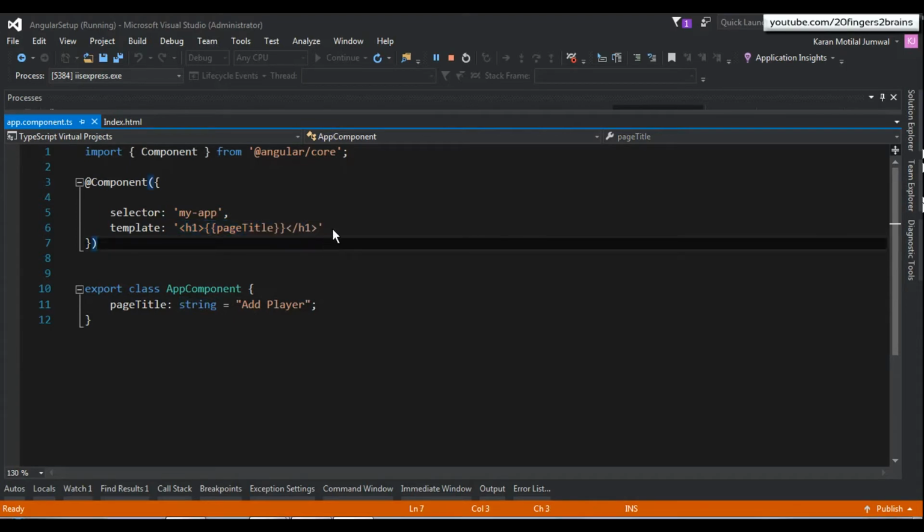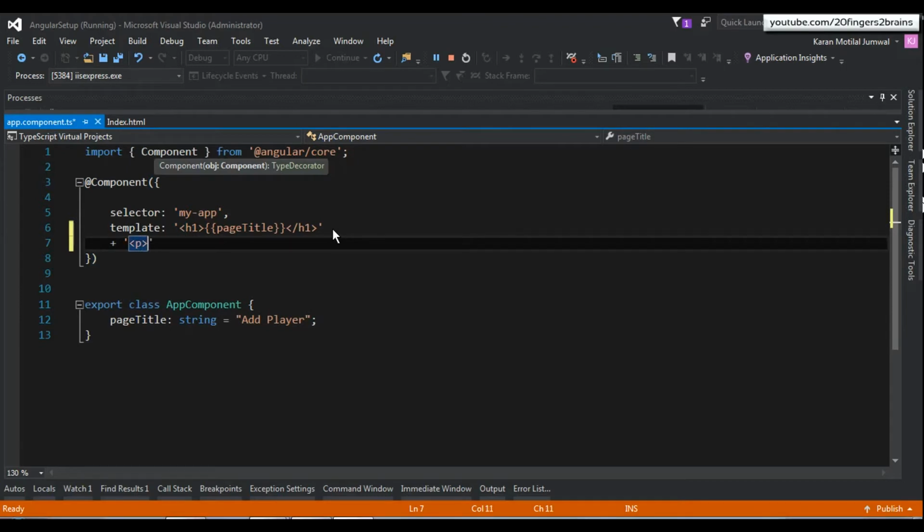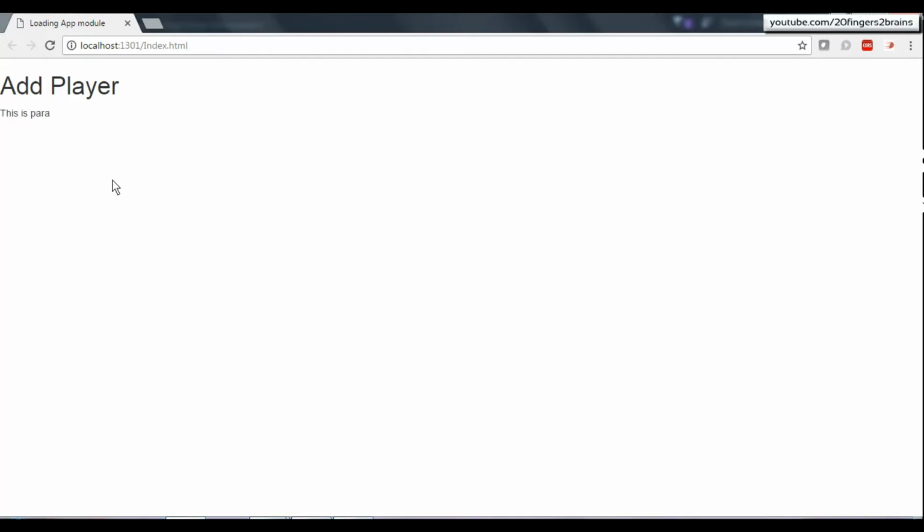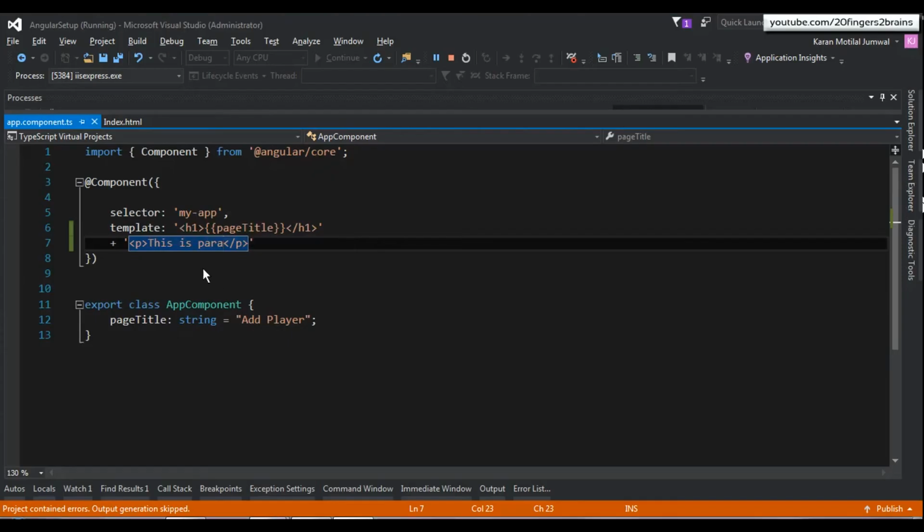If I want to have a multi-line template, there are two options. Either you can use the addition operator, so I can add a plus sign and add one more element. Suppose I add a paragraph saying this is para, and if I refresh the page, you can see you can render any number of tags or HTML using this plus operator. This way you can define multi-line HTML, but as discussed, this is not as readable as compared to backticks.